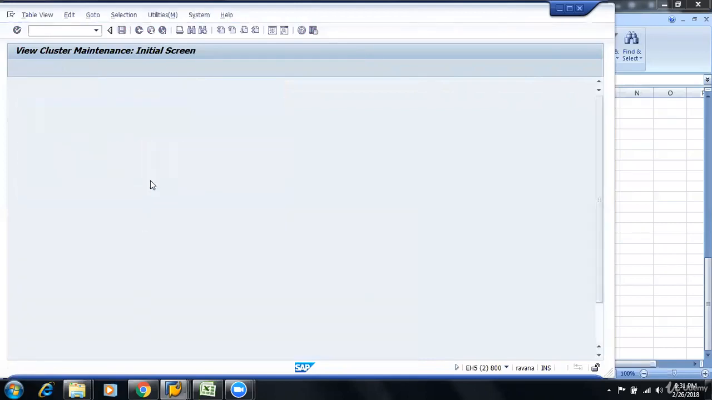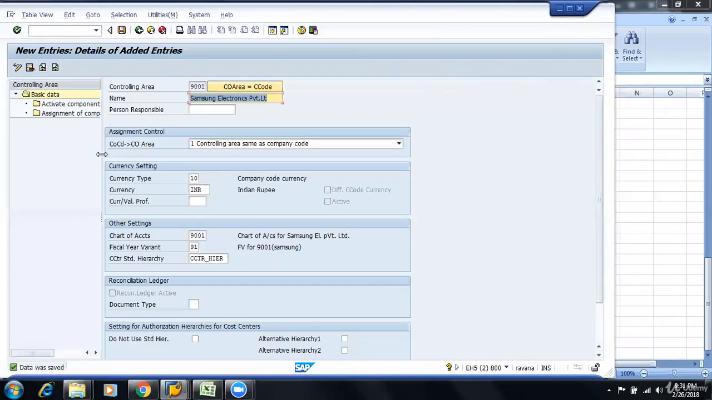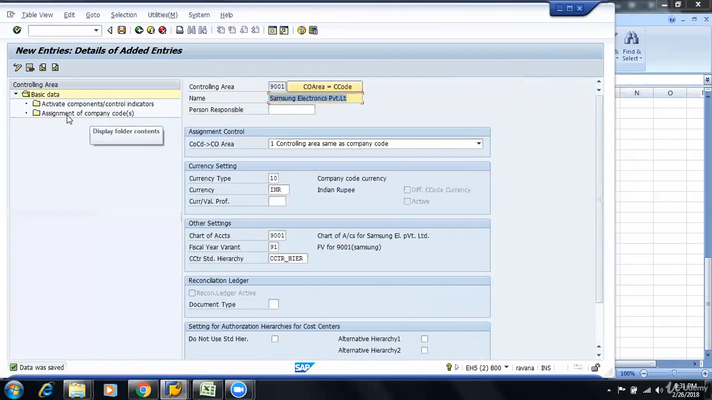It says fine. Now, double click on assignment of company codes. Correct. Now, you may ask, why did we go to assignment of company codes instead of the first option, activate components, in an ascending order, of course. But if I don't assign to the company codes, system will give me an error and send me out of the screen. If you wish, you can try. I'm not going to waste any more of your time.